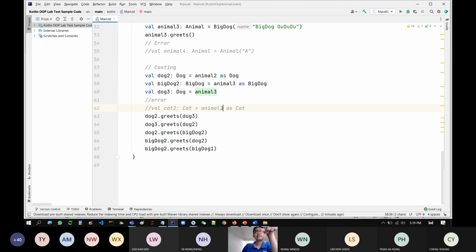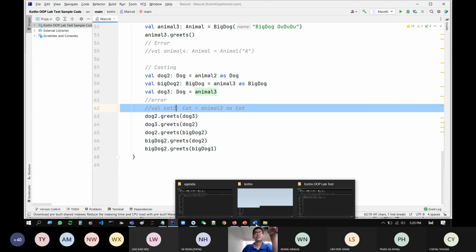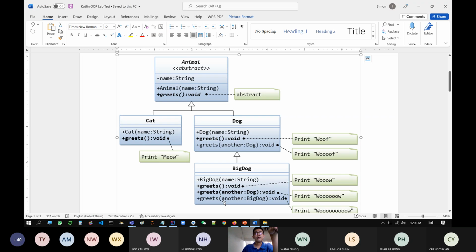And then we try to do this again. Dog and cat are siblings, but they are not the same type. You cannot assume dog and cat are the same. This one won't work if you run it. If you try to run the code, this will give you an error, so you have to comment it out. This one doesn't work. You can see that here: cat inherits from animal, dog inherits from animal.